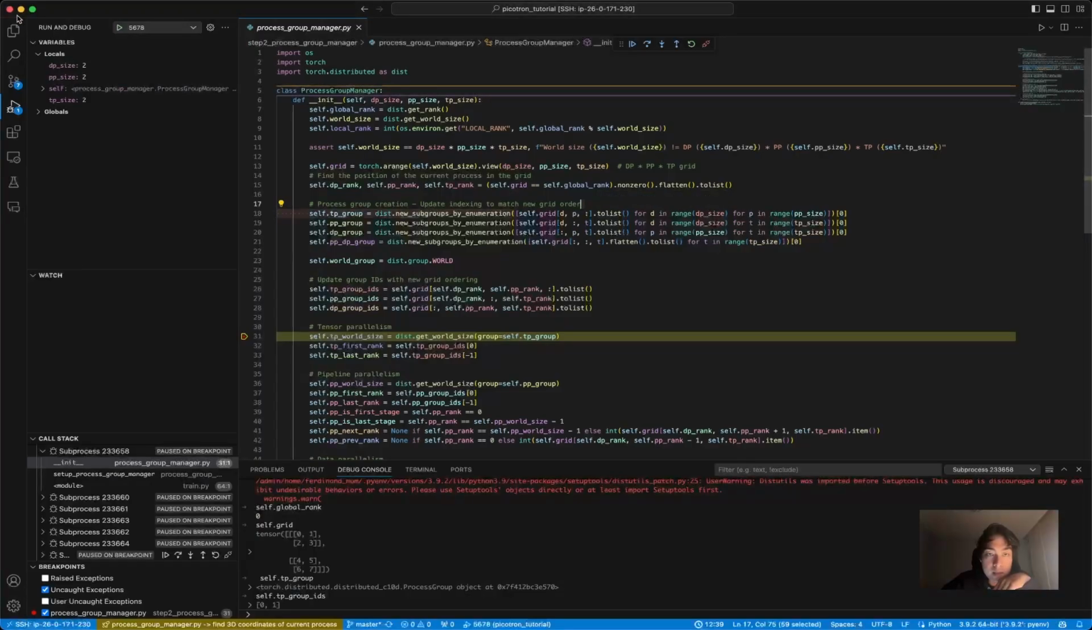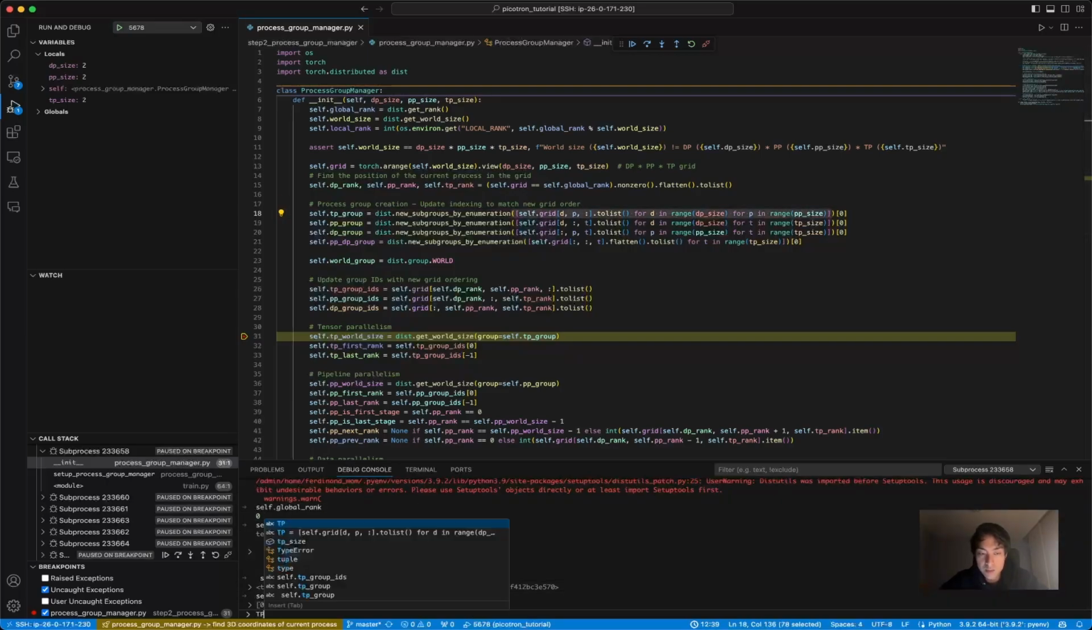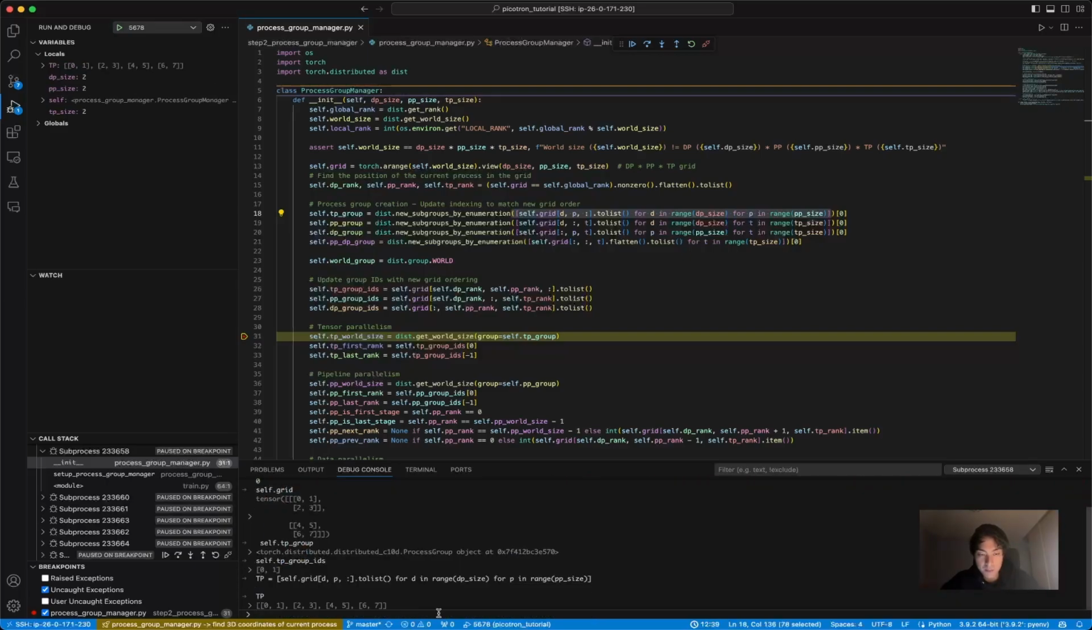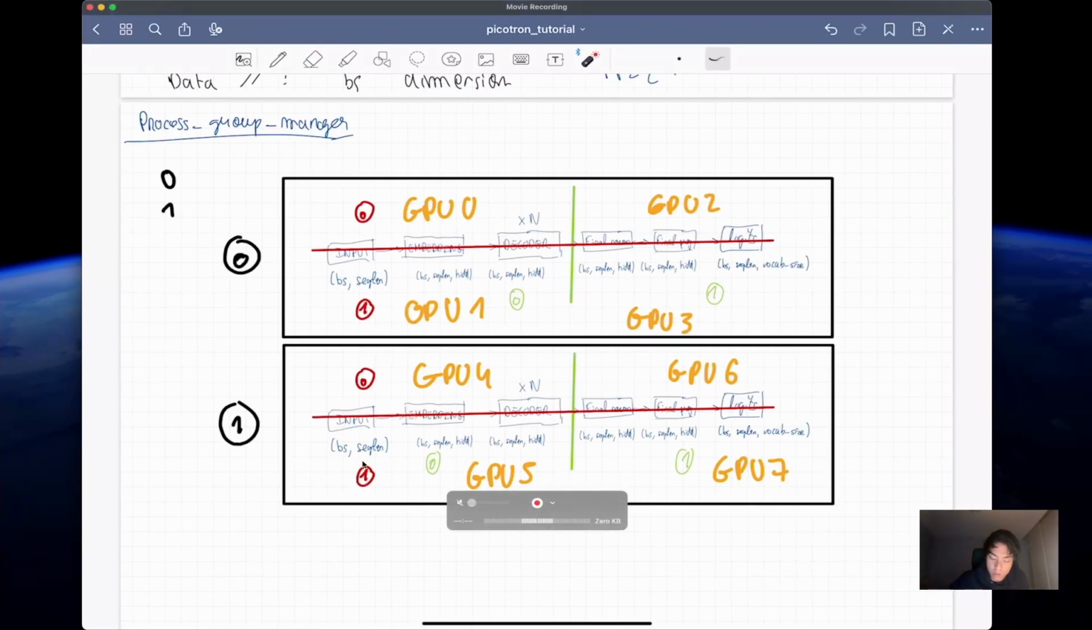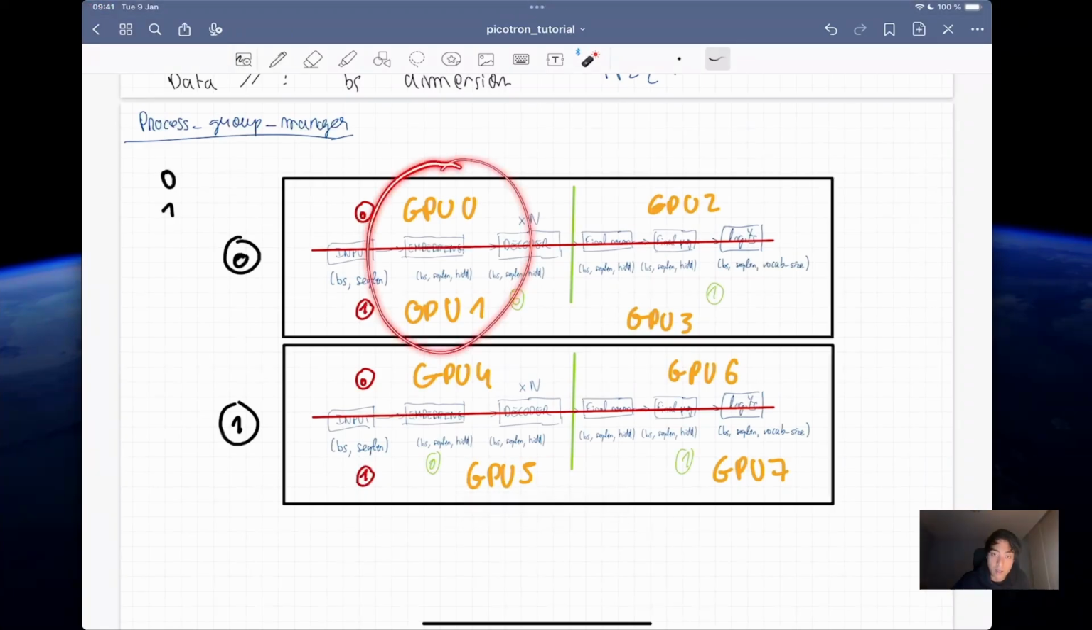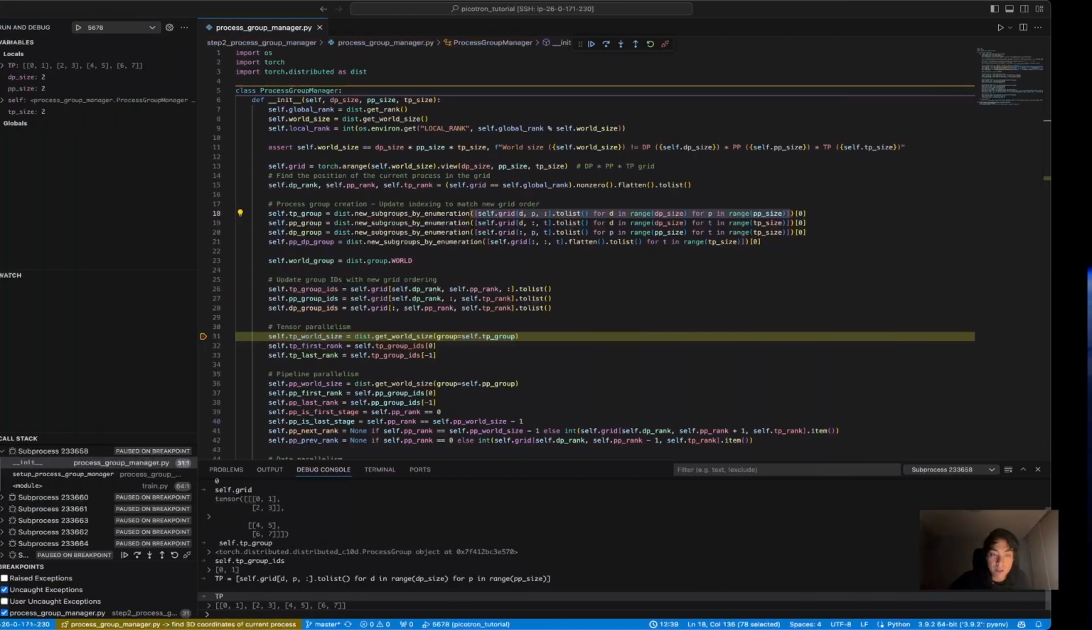And so what is this line of code doing? It is taking the grid, iterating over the grid with the data parallel and pipeline parallel, and just keeping the tensor parallel one. So I will take this, copy paste, call it TP here. There are extra parentheses, I can remove them and print TP. So you see that here you have subgroups of 0 and 1, 2 and 3, 4 and 5, 6 and 7. If we check with the whiteboard, we see that indeed in the context of tensor parallel, 0 and 1 are communicating together, 2 and 3 together, 4 and 5 together, and 6 and 7 together.